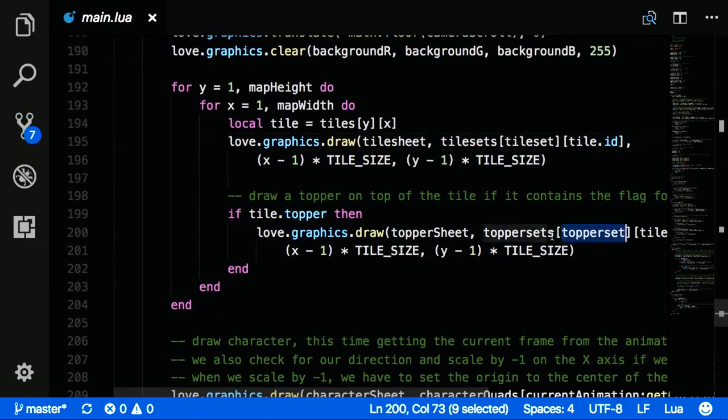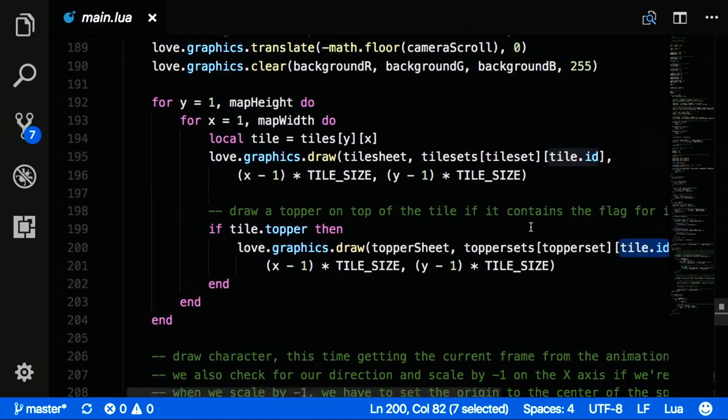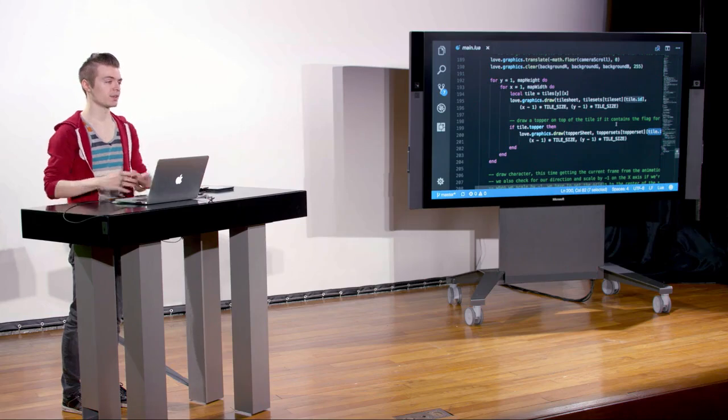We index into topper sets here, at the topper set that we got, and then that's where we'll have the collection of tiles that form that particular set. And so the two are completely separate. They can be one random color tile with one random topper, but it's consistent. It's global. We have one topper set and one tile set that are active at any one time.